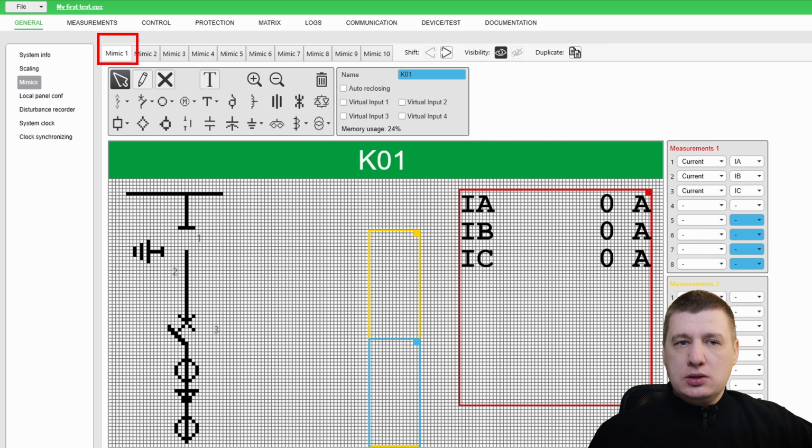When you open the software, go to General, then Mimics. Now you see the mimic editor like in this picture. We should select the line tool and draw the main conduct path, then add preferred symbols from the object palette for switchgear elements. Using the cursor tool to move any symbols, drag until they are aligned within the grid. Use the delete tool to remove a wrong object, and add text with the text tool.